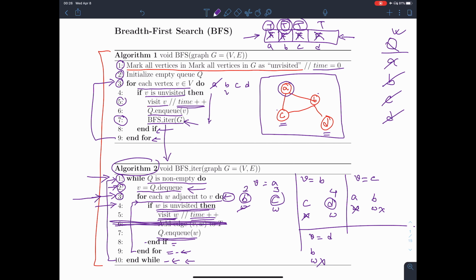So V will be B. But when we check whether B is visited or not, we see B is already visited in this array. So we will not do anything else for B. V will be here. Similarly, we will not do anything for C. We will not do anything for D.